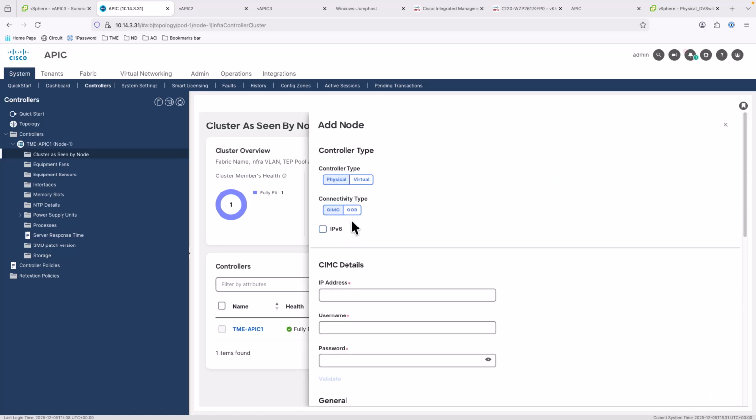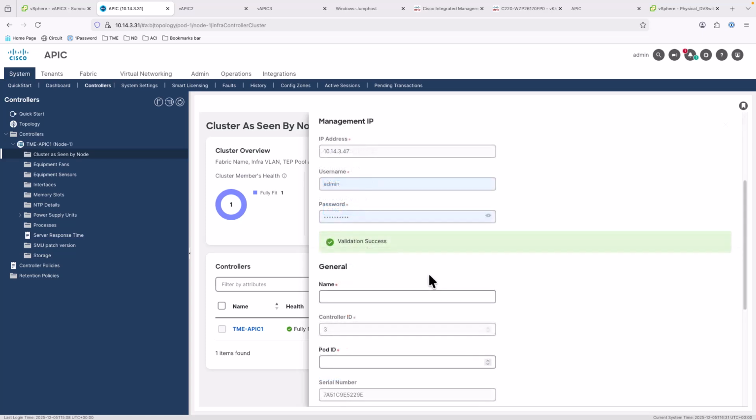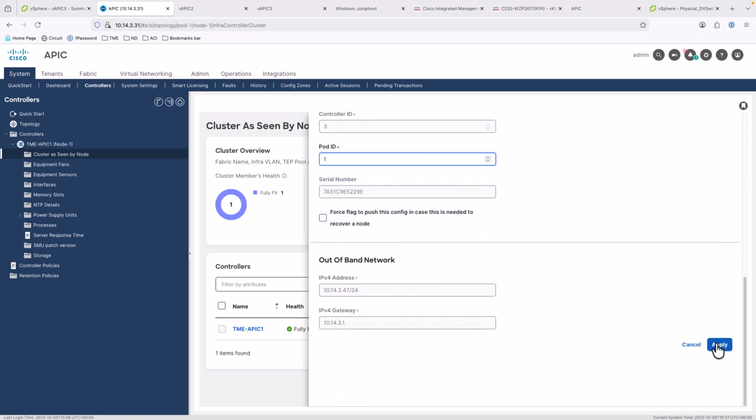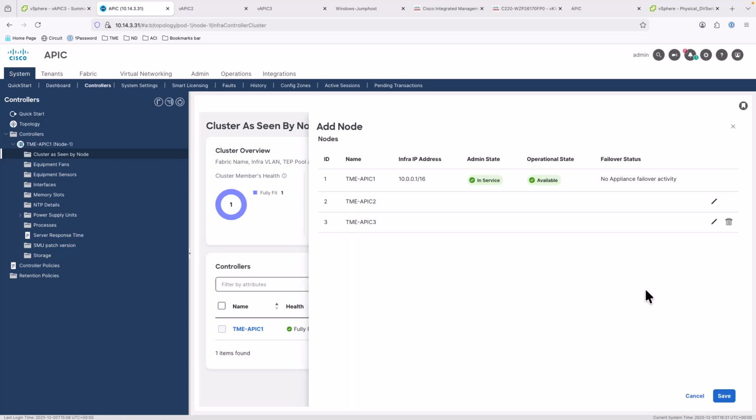I'll repeat the same process for the second virtual APIC, validating it and adding it into the cluster configuration. Each node is verified individually before being committed. Once both nodes are defined, I'll save the configuration. At this stage, the system performs a deeper validation to ensure that the new controllers meet all required characteristics, including footprint alignment and cluster compatibility.